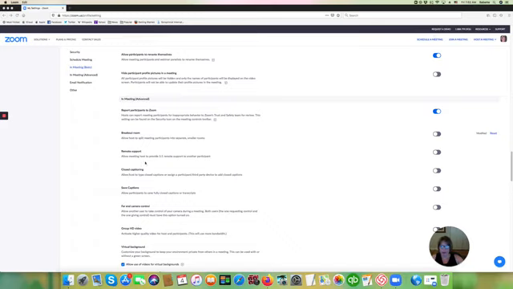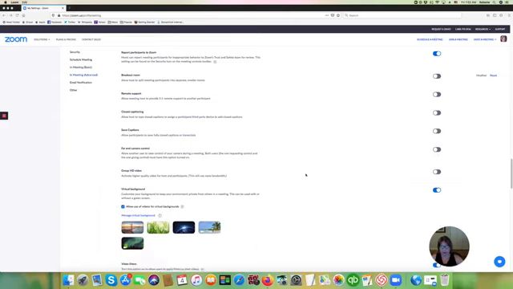Remote control: allow the meeting host to provide one-on-one remote support to other participants. I have not turned any of these past ones on. They're a little bit more advanced. I do allow the virtual background. I have that turned on for myself.